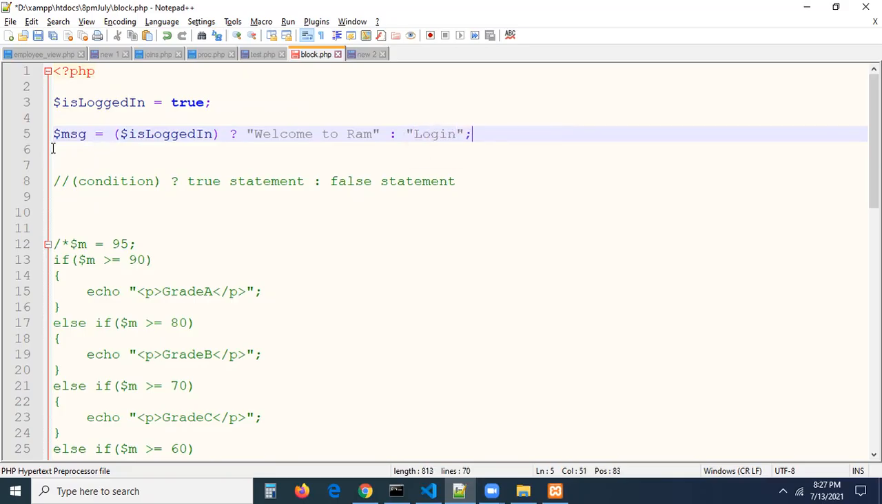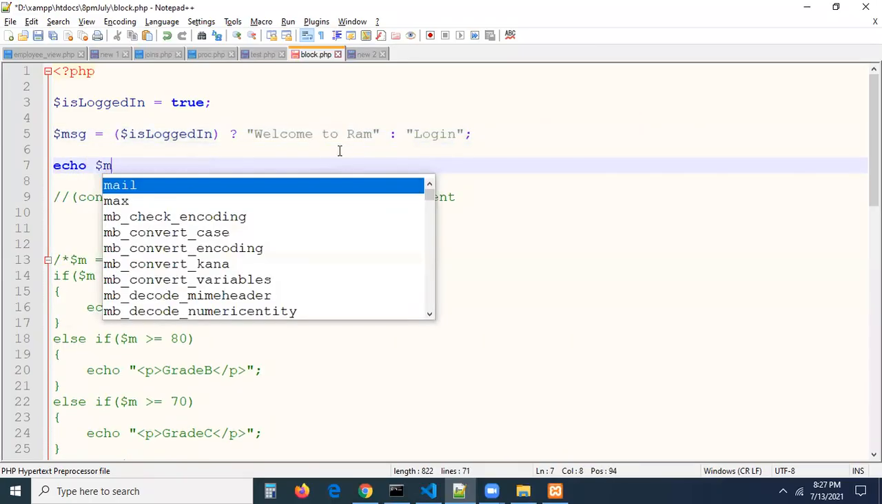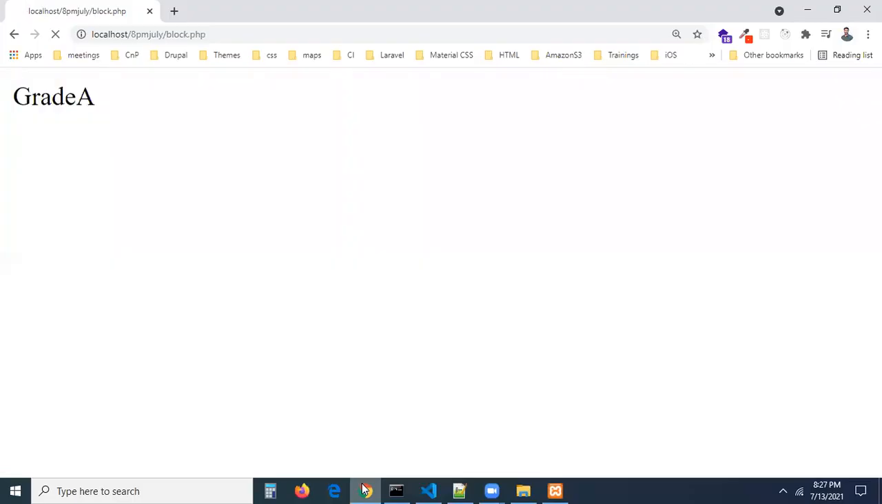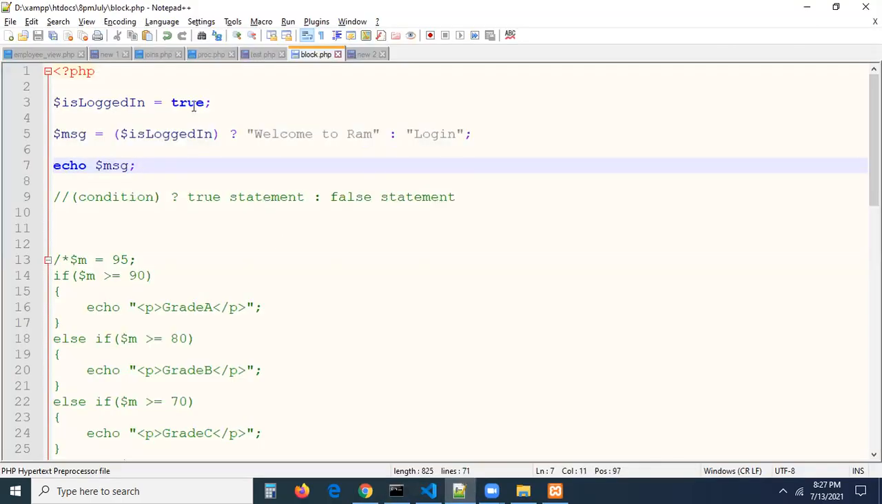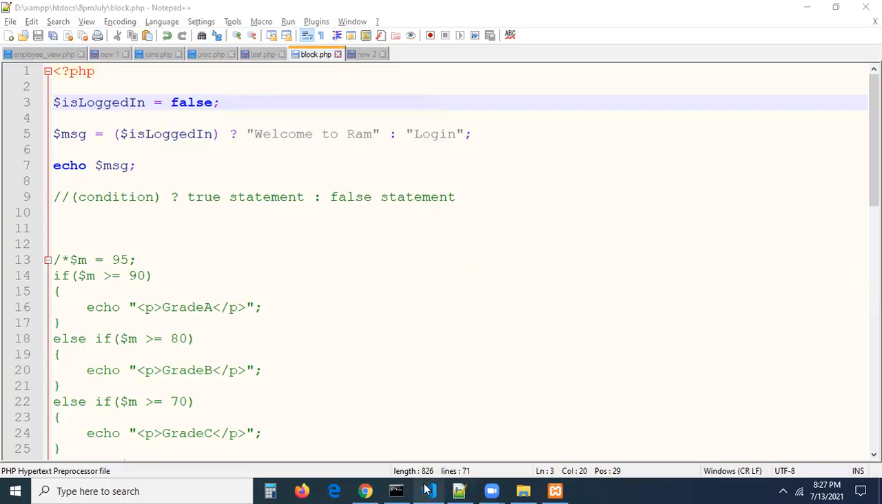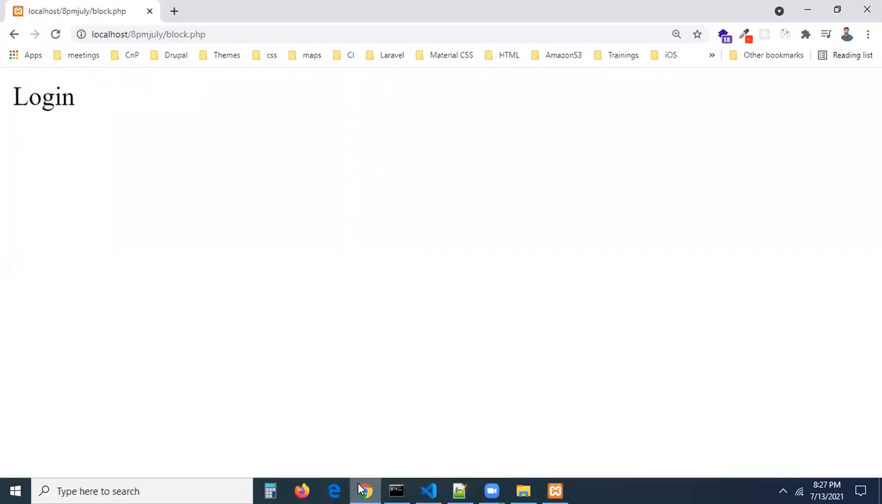Now what is the output you are going to get? The condition you wrote, is logged in, itself is true. True means this is going to be executed. Now you have to print this msg variable, dollar msg. If you print it, you are going to get welcome to rom. You can just make the value false. Now I'm making this false. Now you're going to get the output called login. Simply you're going to get the output login.